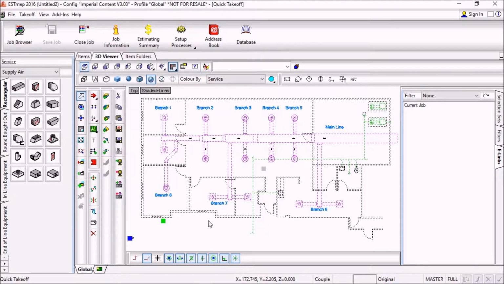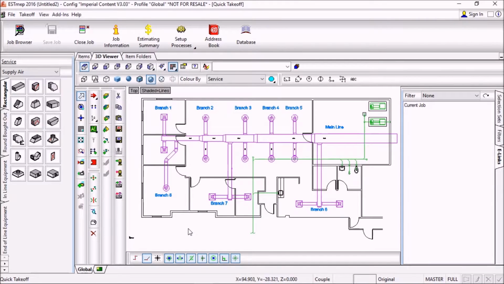But if we had a PDF or something that was on a sheet and we had to scale it back up to full scale, we would be able to do that too. But in this case, we don't need to. It was already full scale in AutoCAD. So now we're going to start tracing over it with this design line tool.